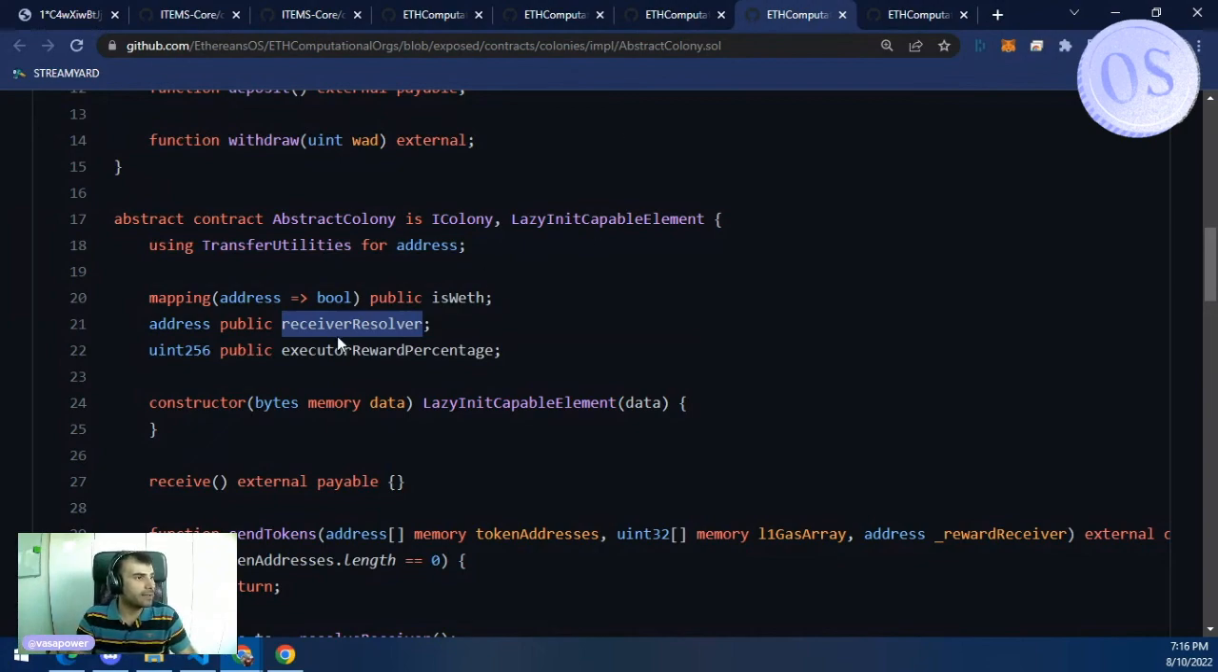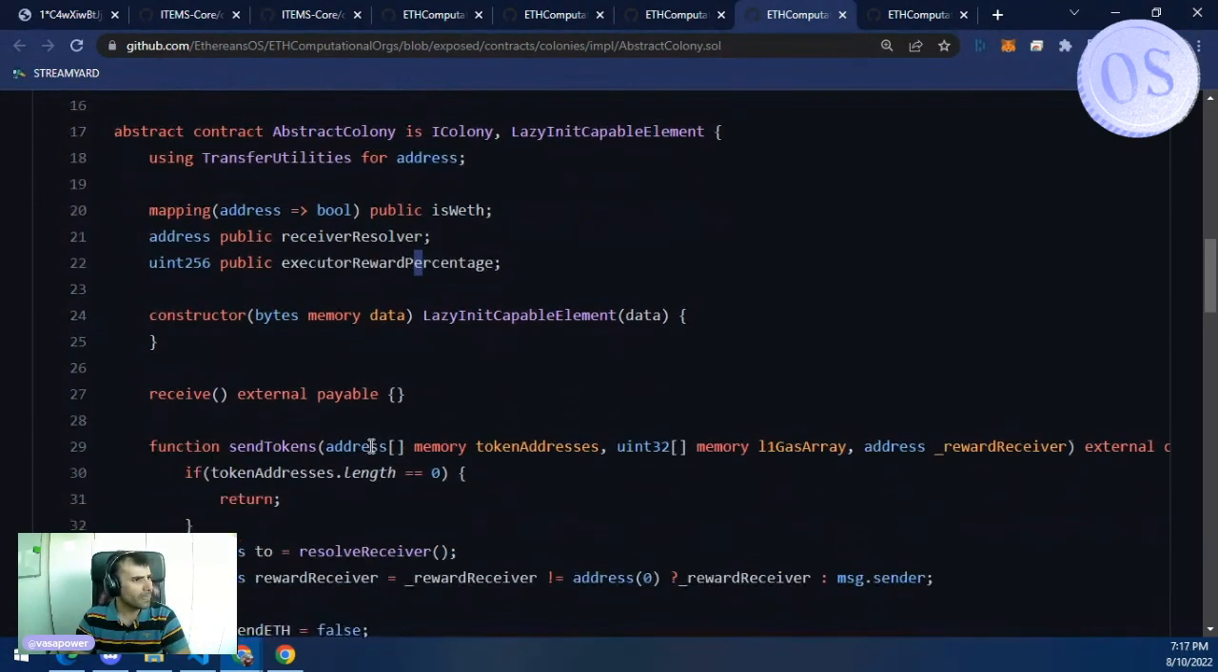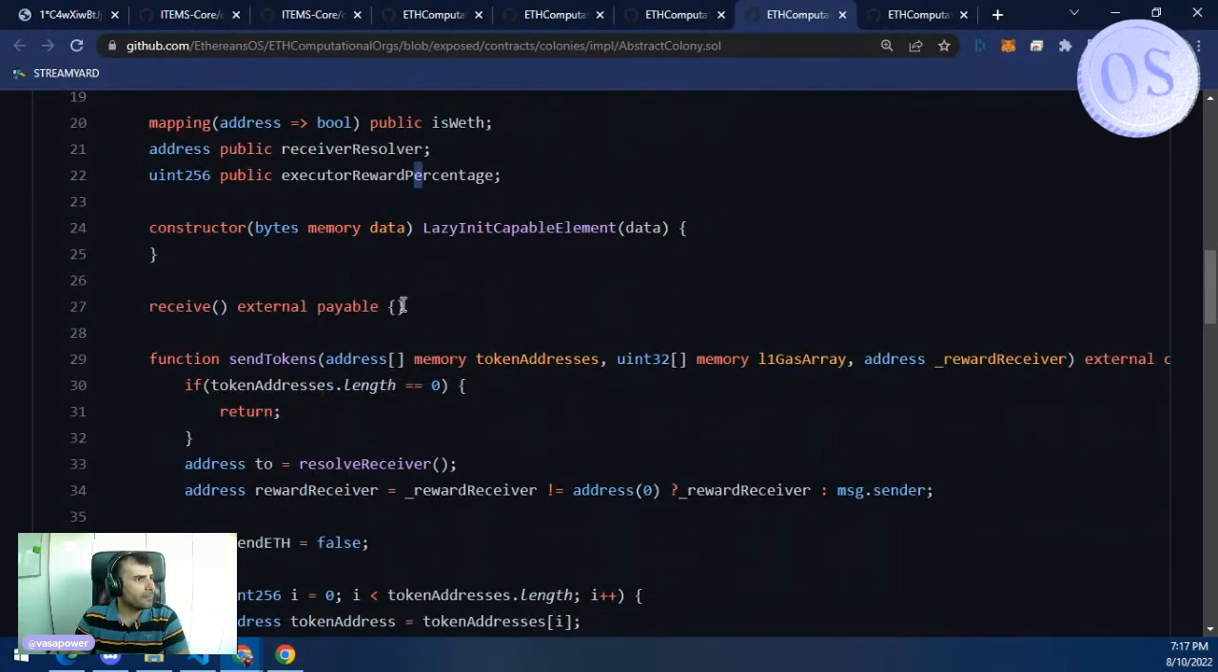And in this case, the receive resolver is different too. The executor reward percentage, I don't remember, but I think it is similar on both sides, and nothing more. The method just implements the receive Solidity method because it must receive Ethereum. Of course, if you don't have the receive method in a smart contract, you cannot receive Ethereum.